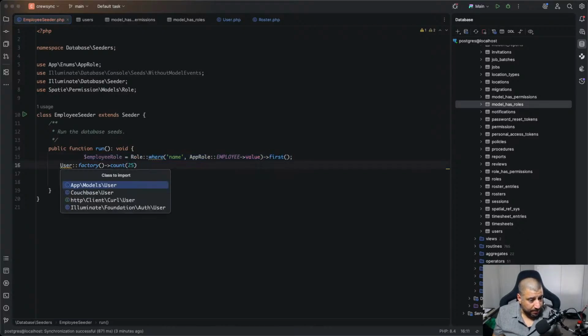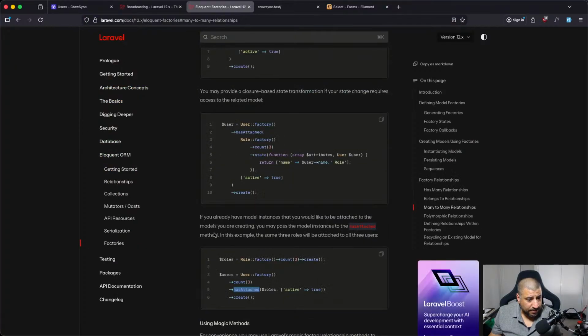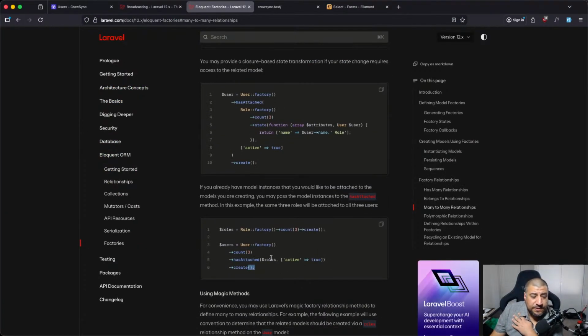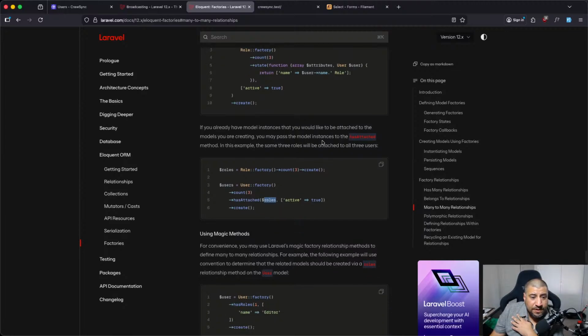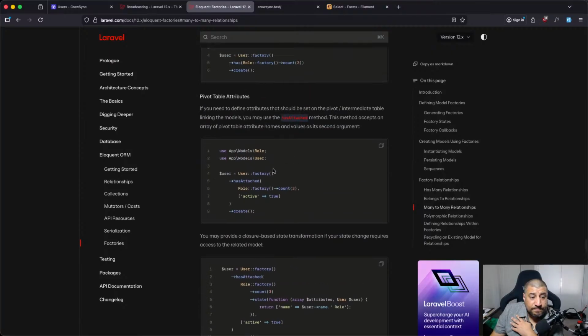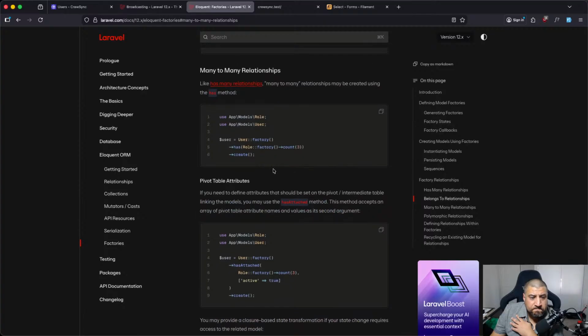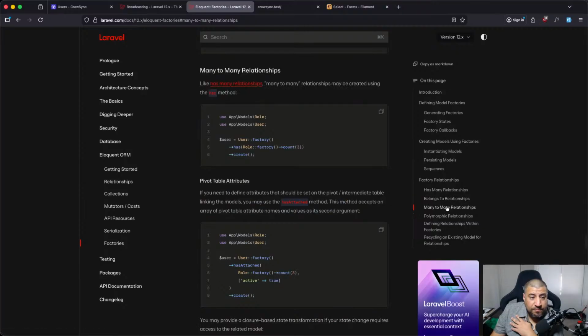Then we create, as per the documentation, which says has attached role. We already have a model that says that you would like to attach the model and you may pass as attachment. In this example, some 3 roles. Belongs to many, has.